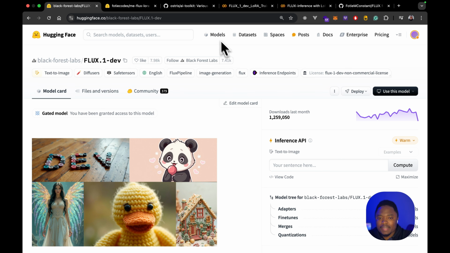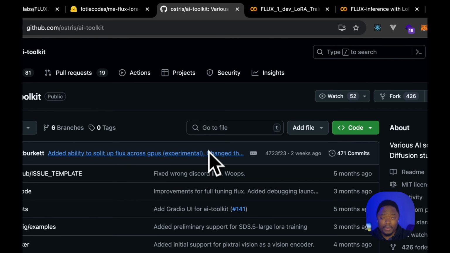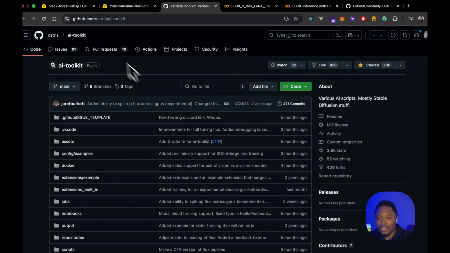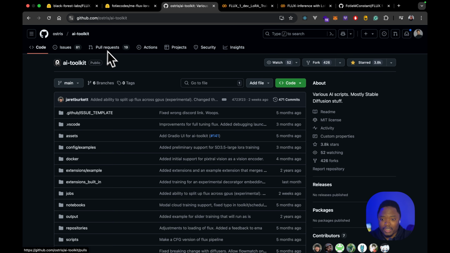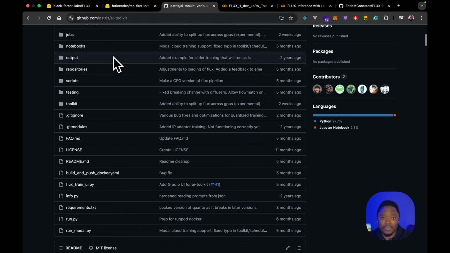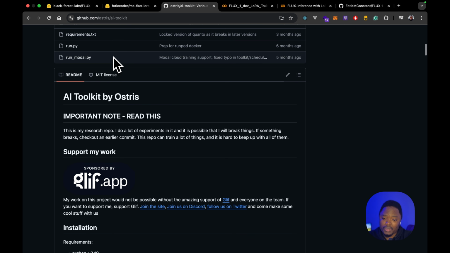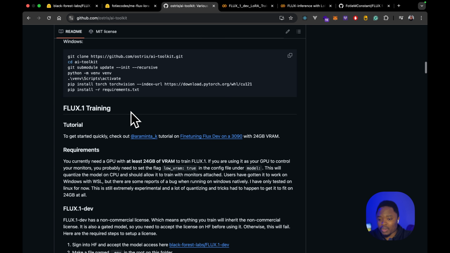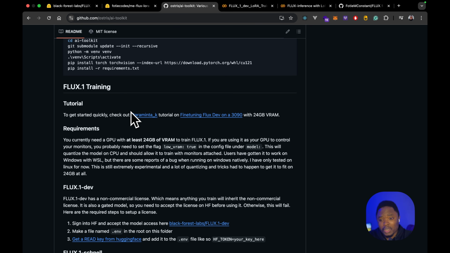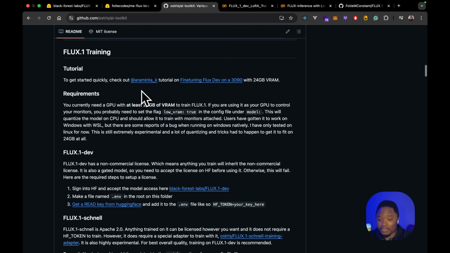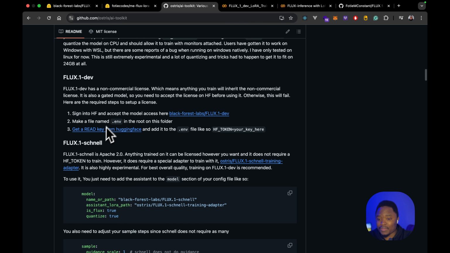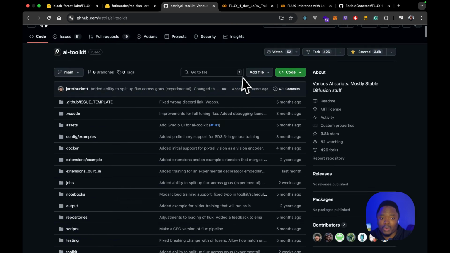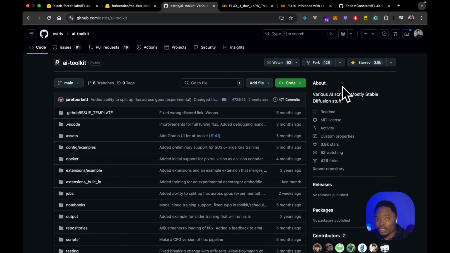Now, a lot of this is thanks to this very interesting repository which I found. It's called AI-toolkit. Essentially, this repository provides us ways to actually train the Flux 1 dev model. And I would definitely recommend this if you want to train your LoRA adapter.